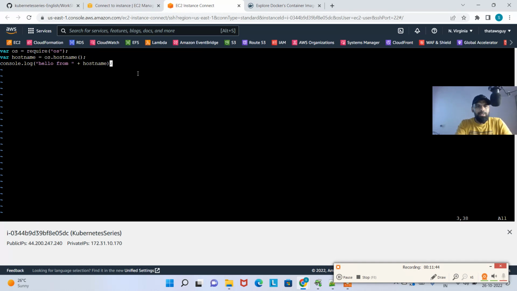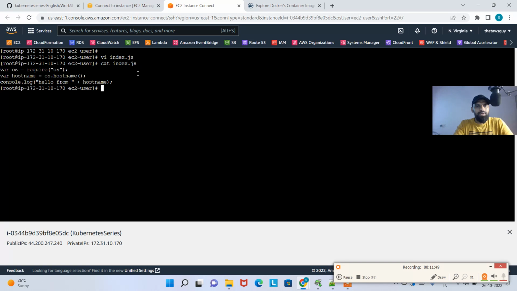Okay, and then shift z. So if you type cat index.js, okay, so we got this file. And now I will show you how to create a Docker file out of this.